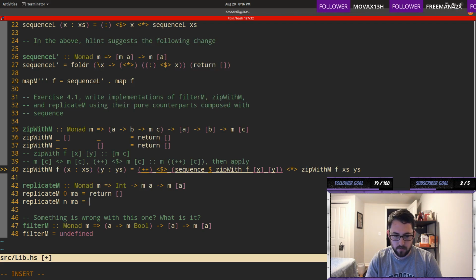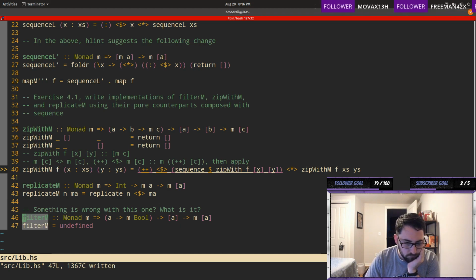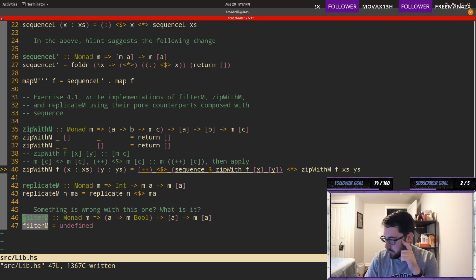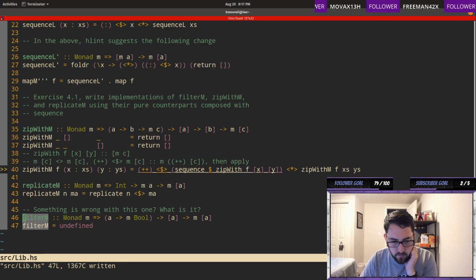Can't we just write... why do I need sequence here? I don't need sequence, do I? I'm a little confused. It does say composed with sequence. But why do I need a sequence here? Do I have the type? It's int... MA, M list A.